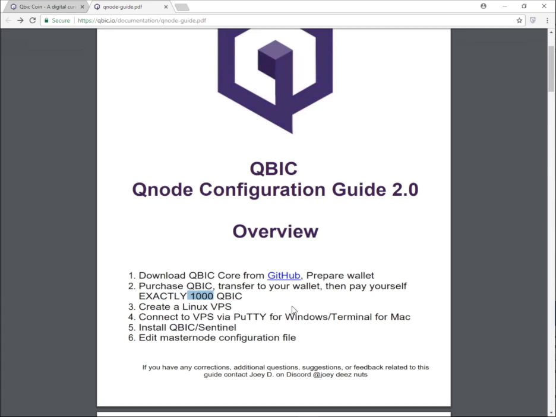Second, of course, you need a Windows desktop. That's where we're going to install the wallet, where you're going to send the 1,000 QBIC coins. And then you're going to need an Ubuntu Linux VPS. You can use DigitalOcean or Vultr. I will be using DigitalOcean in this example, but both of them are very similar.